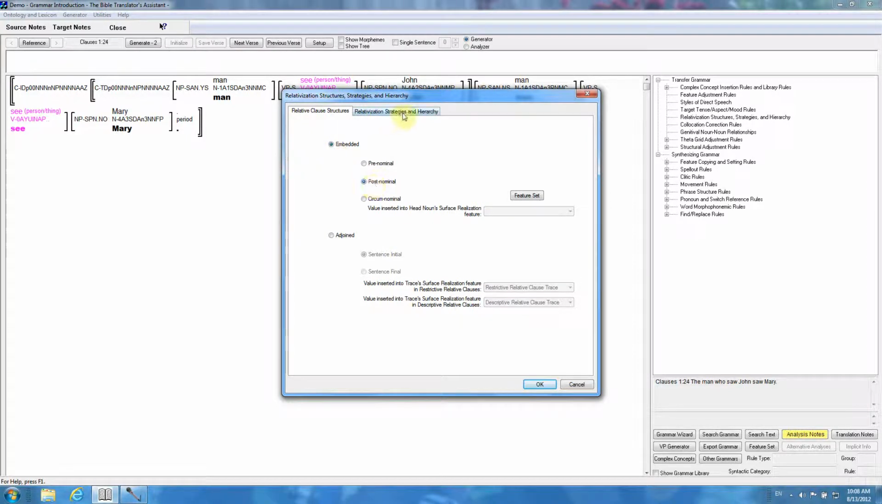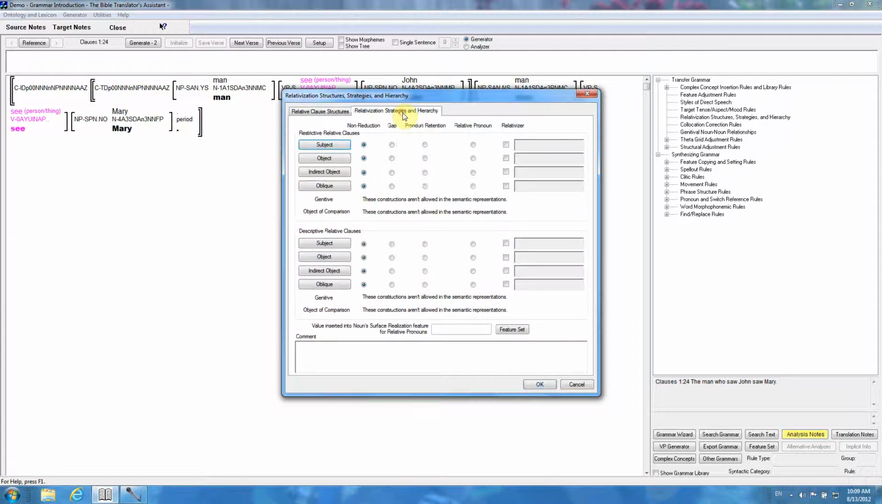And now let's go to this tab, the relativization strategies and hierarchy. Linguists have found that there's a hierarchy that relative clauses can be formed on: subject, object, indirect object, oblique, genitive, and object of comparison. And linguists have also found that there are two types of relative clauses: restrictive relative clauses, which serve to identify an unknown referent, and descriptive relative clauses, which serve to provide additional information about a known referent.